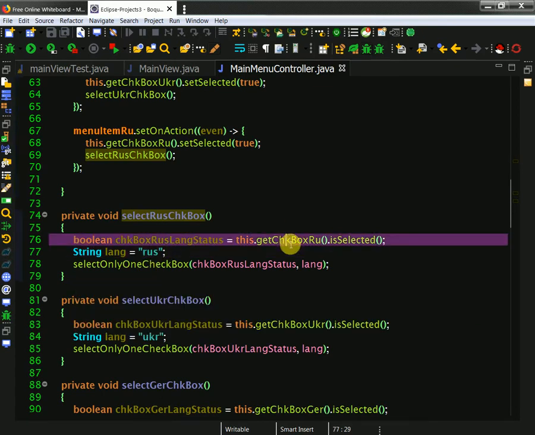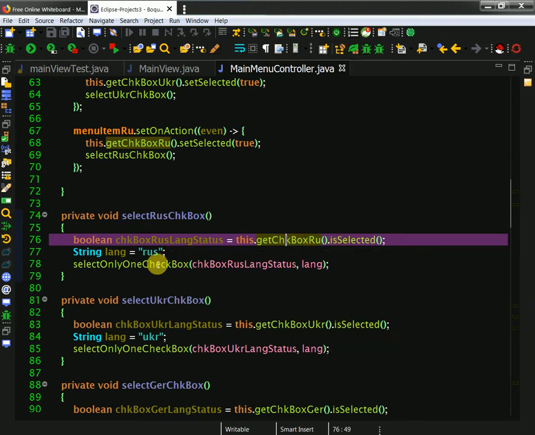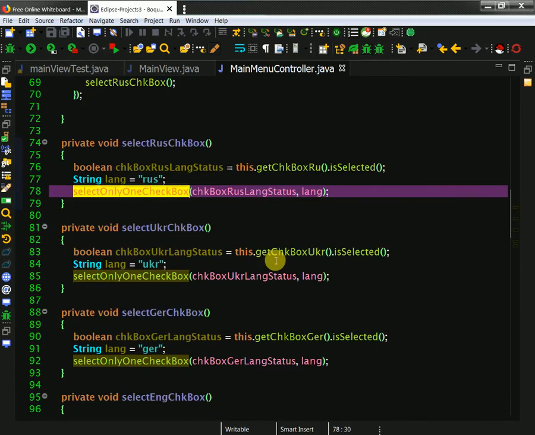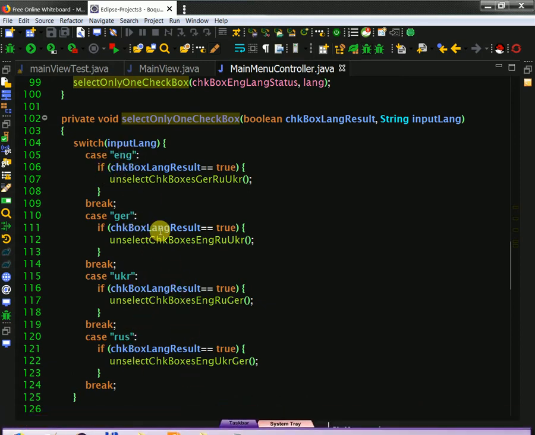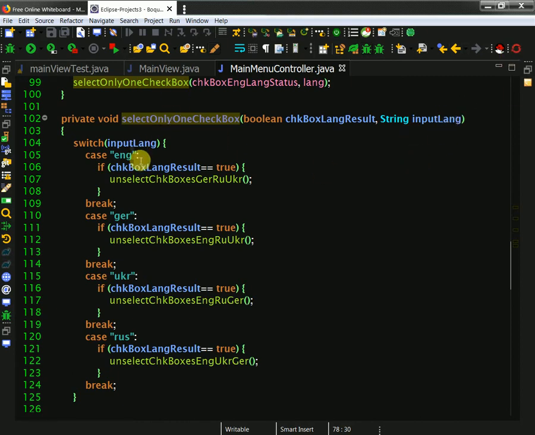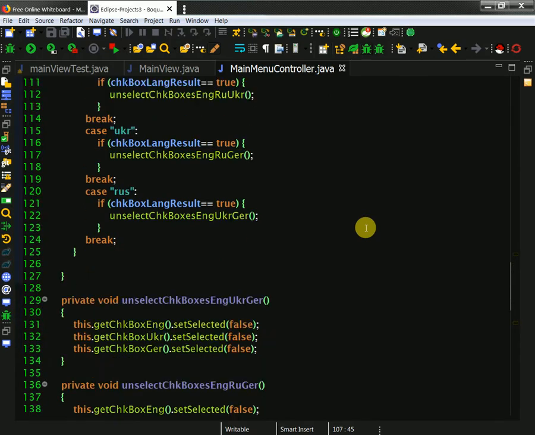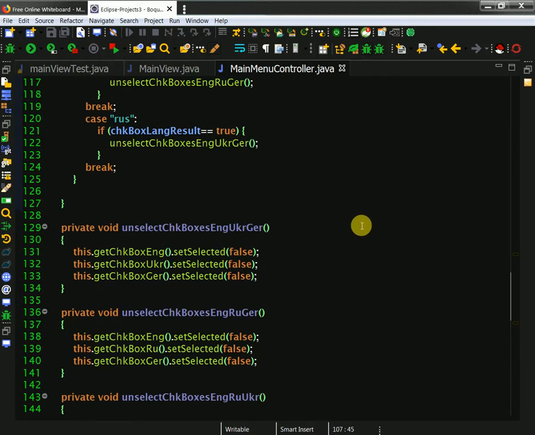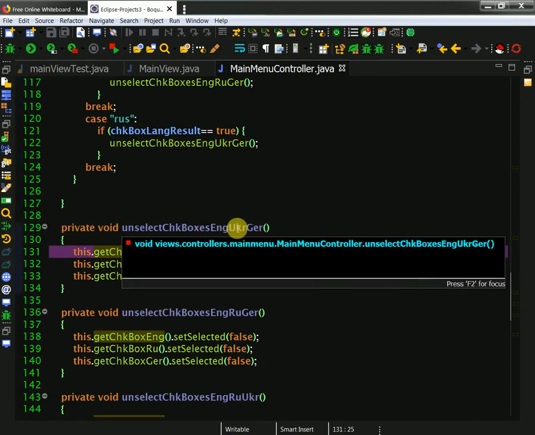Here I am verifying that the box which I need to check is activated, it is selected, and all other boxes are deactivated. And deactivation happens through this method. This method defines which type of language I want to use. I pass the appropriate language to this method, and according to the language, I call the variation. So it's basically a method where, depending on the situation, I disable the boxes. For example, for Ukrainian, I need to disable English.